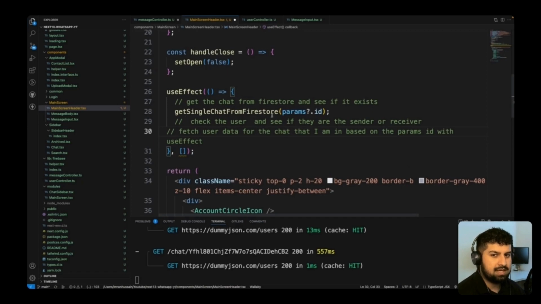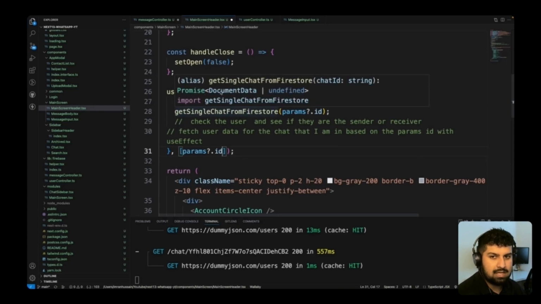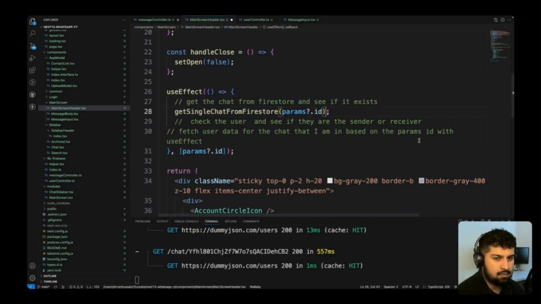And we only want to get the single chat from Firestore when the params ID updates. So that's when it should only run. So we pass that in the dependency array in here. And then this get single chat from Firestore is a promise, as you can see here, and it returns document data or undefined. So what we now need to do is chain a .then method onto here.